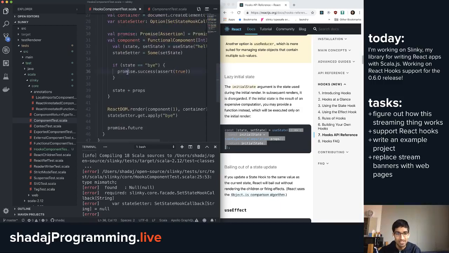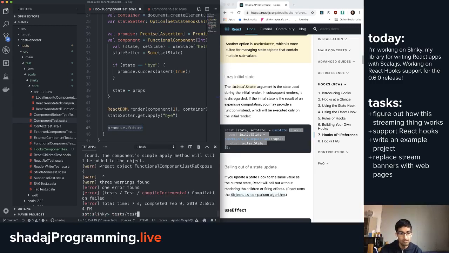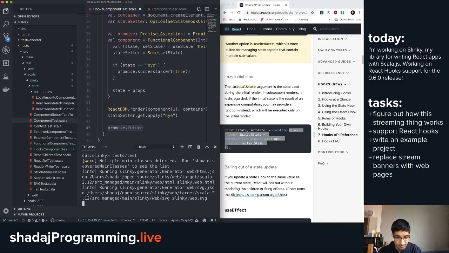So all together, what we're doing is we're creating a promise. We're saying, okay, when we detect that the state is "by", we mark this test as complete by asserting true. And so when that finishes, then the unit test will finish because we're waiting on that to happen here at the bottom. So let's try this.